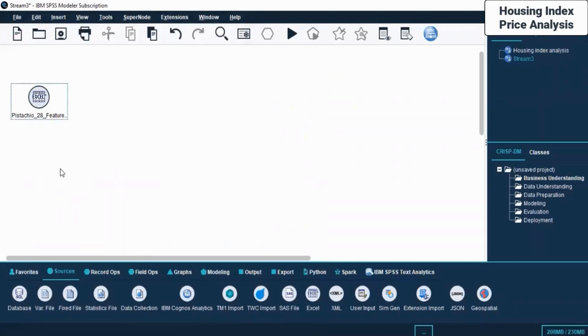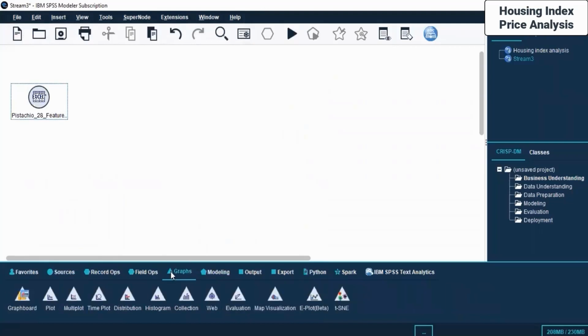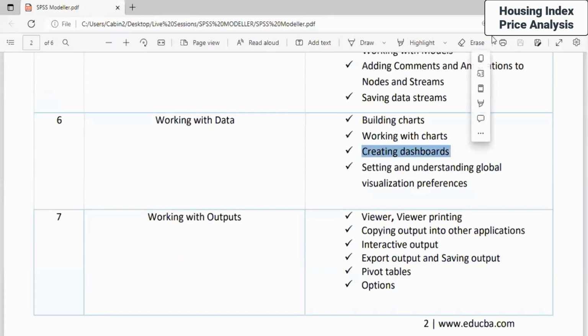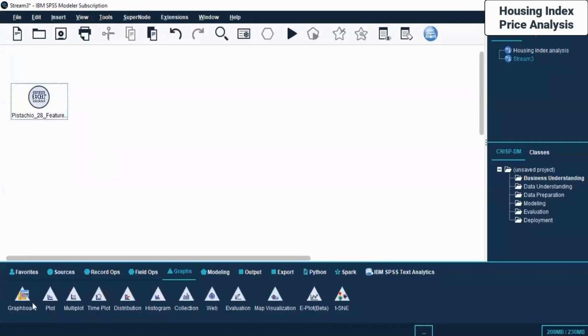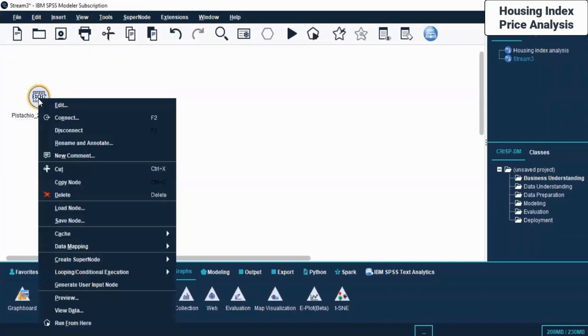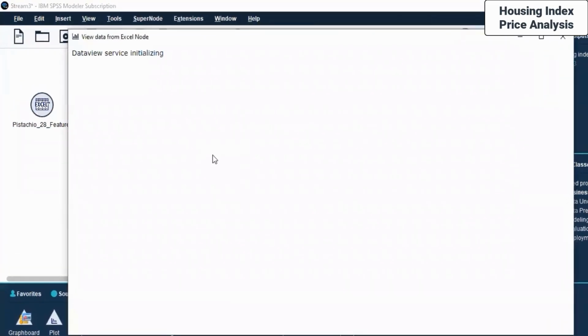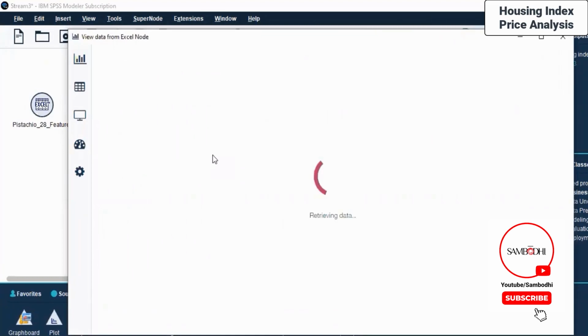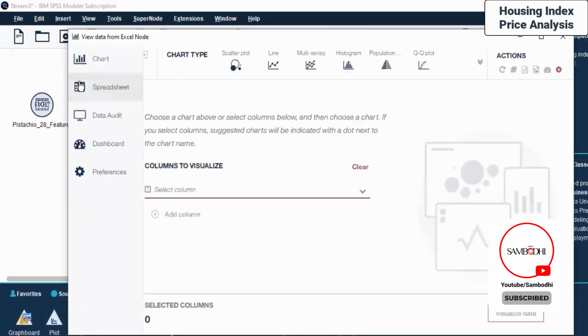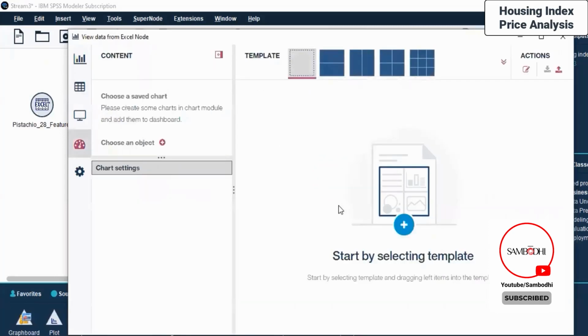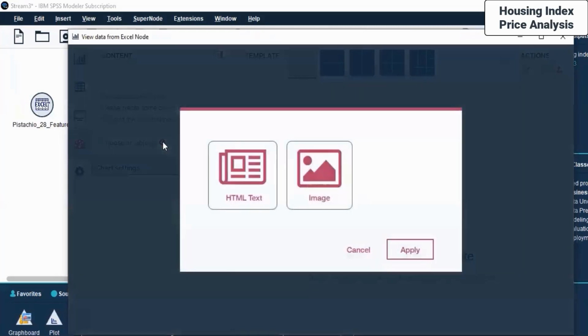Okay. And what do we intend to do? We intend to create a dashboard output. So I'll minimize this. I'll right click here and view data. Should not take too long though. Now we have the data set here already. Okay, and you can click on view, then click on dashboard here, and you can choose an object.